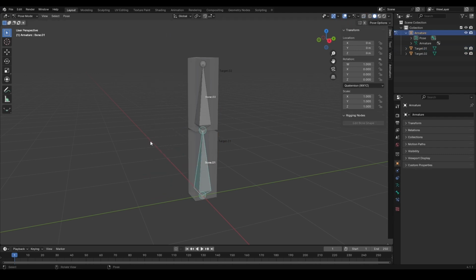The next method is Weights Parent. This method uses vertex weights to control how much each bone affects different parts of the mesh. It allows for smooth bending and stretching, which makes it perfect for organic models like humans or animals that need to be flexible. But you can also use this method for hard surface objects if needed. In this method, we decide which bone controls which parts of the mesh and how much influence it has.